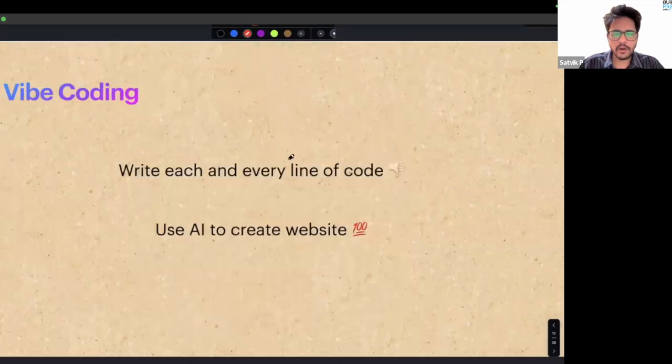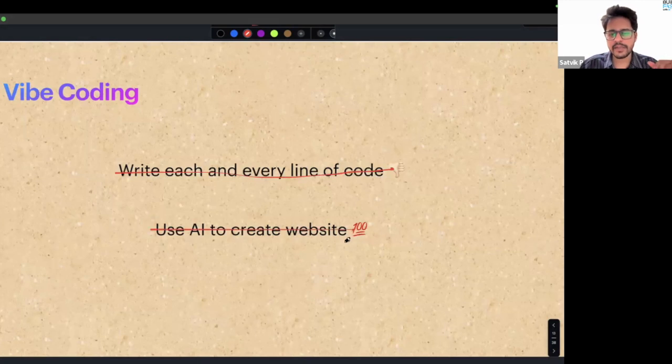So to summarize, what exactly is vibe coding? You don't have to write each and every line of code. The idea is you can just ask AI to create a website. That's it. Vibe coding is nothing but, instead of you writing each and every line of code, AI will be able to do that.